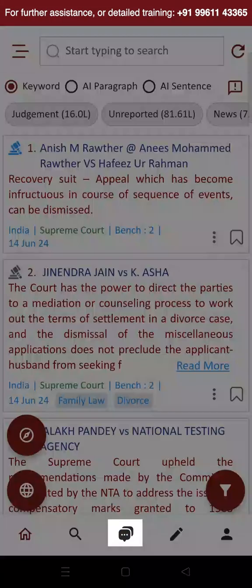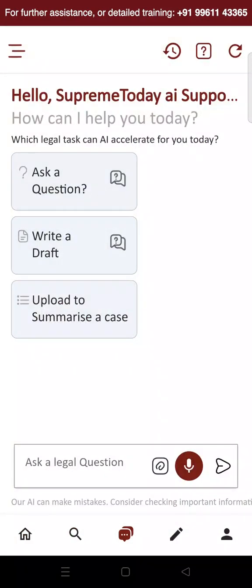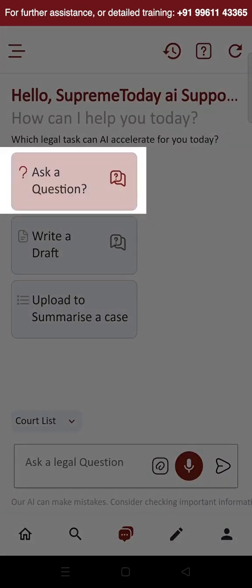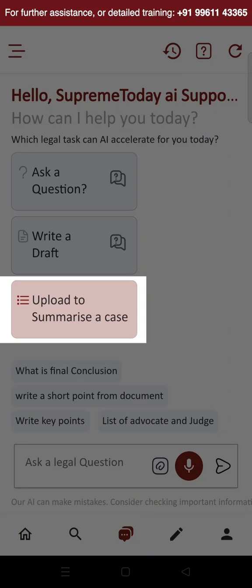Next tool is Chat. This is a very important and useful tool. In the Chat module, we have provided 3 options. 1. Ask a question. 2. Write a draft. 3. Upload to summarize a case.